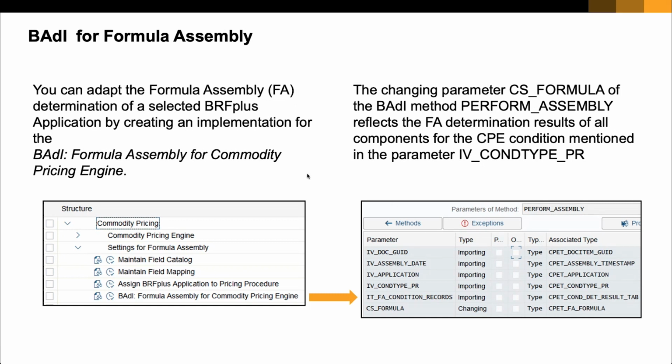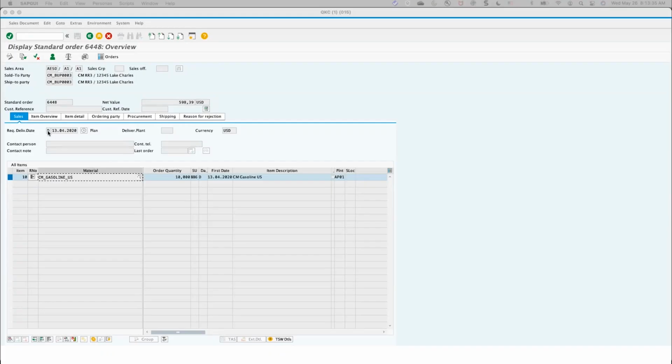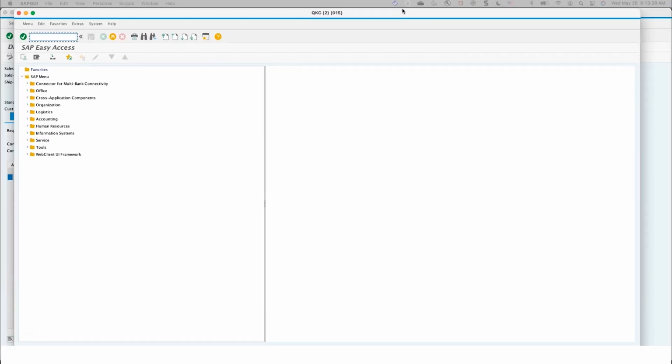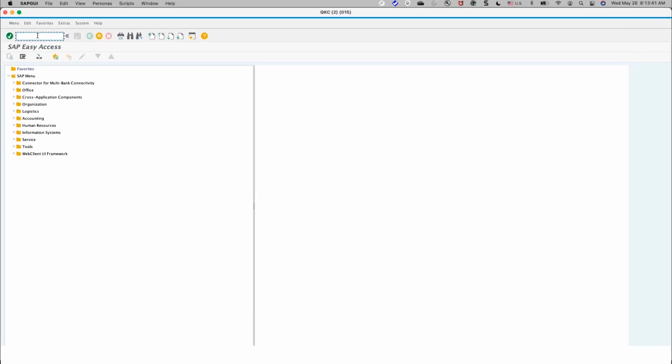And this is more of a project implementation slide where you can define your own formula assembly for CPE. Change anything. This is the barrier where you can alter the way it is behaving. So this will be a document which I'll be showing you how the prices got determined.